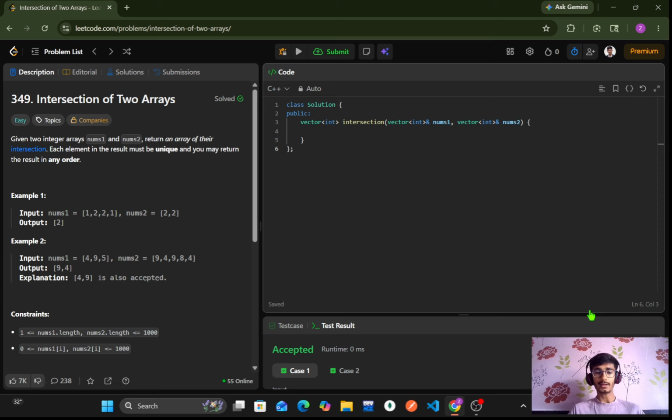Hi everyone, welcome back. Today we are tackling LeetCode question number 349, Intersection of Two Arrays. It is a classic search and comparison problem that is perfect for learning how to check for shared elements between two collections.